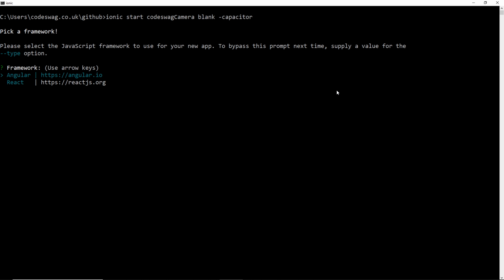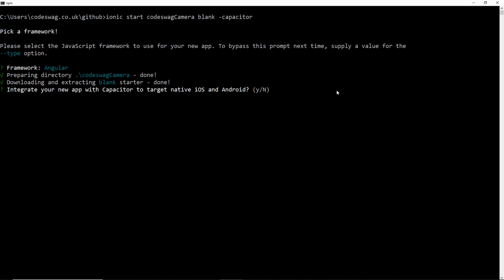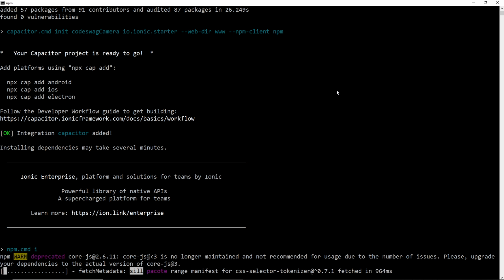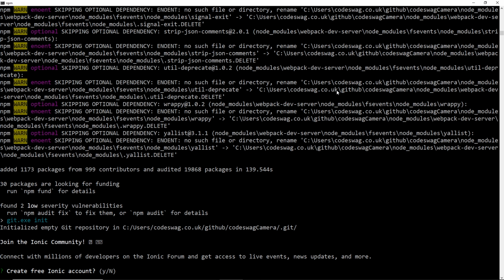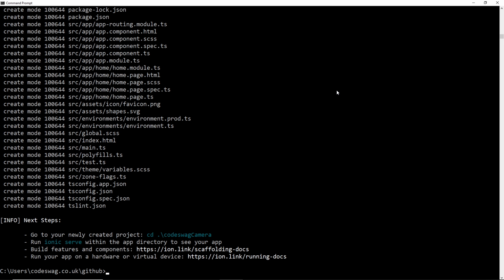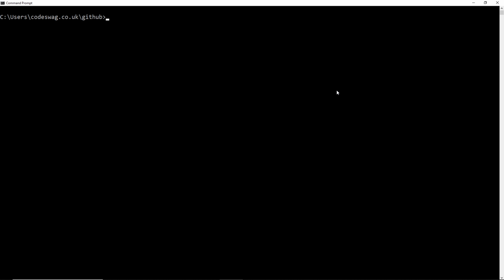Okay, so we wanna make sure we choose Angular for the framework. And that's gonna start downloading the blank starter template and get everything started. We want to integrate Capacitor, yes. Okay, so we don't want to create an Ionic account. And let's clear our screen. Our project has been created successfully.